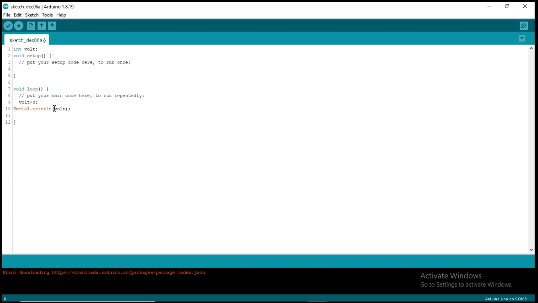If I say Serial.print, that means I want to print this 0 here. So instead of putting 0 here, I will replace it with this variable name. So this variable name stands for this 0. So this is the first method.